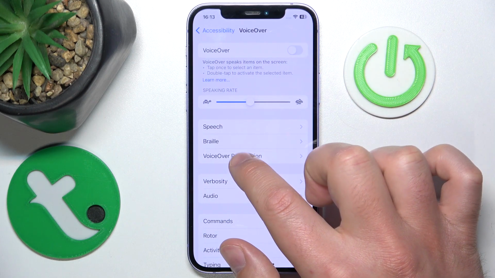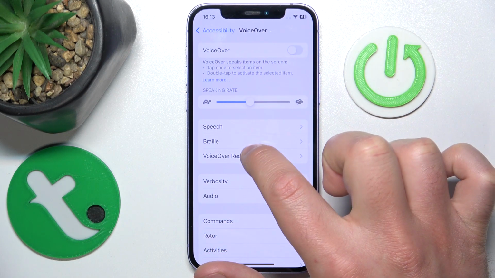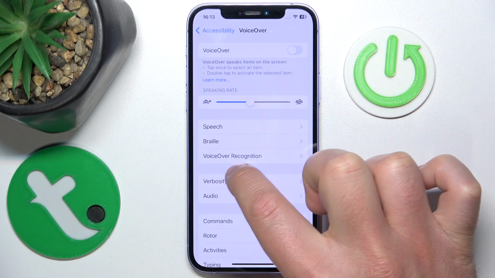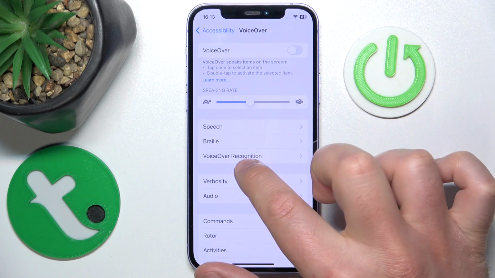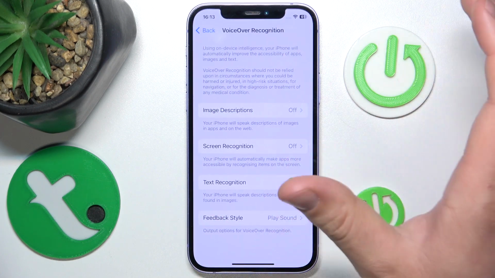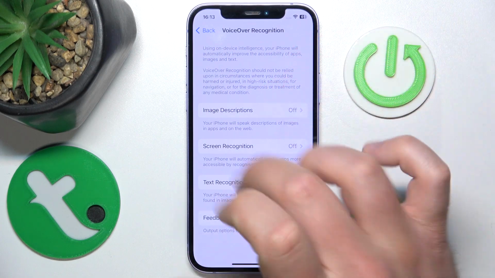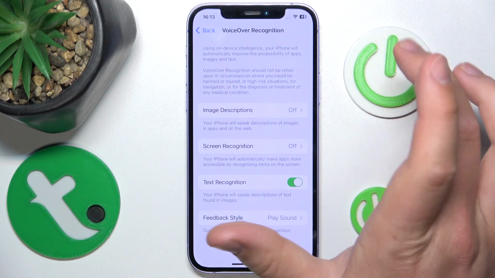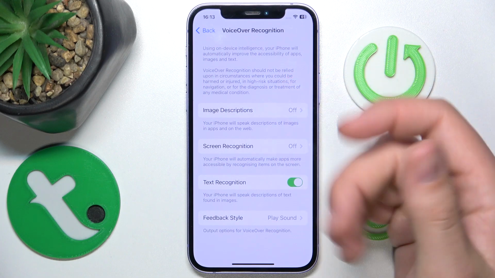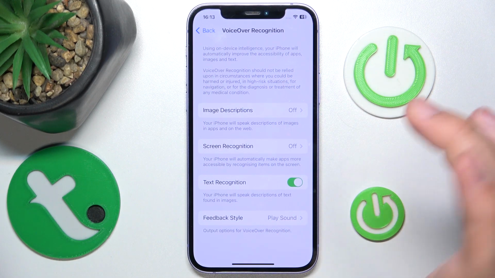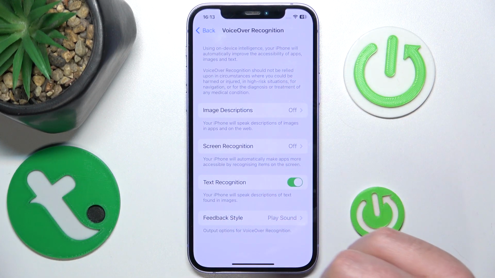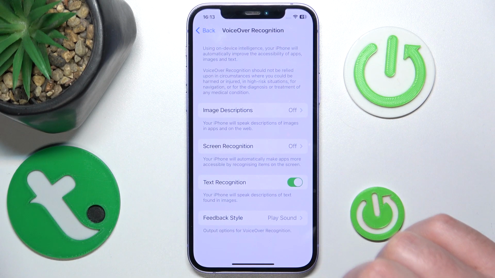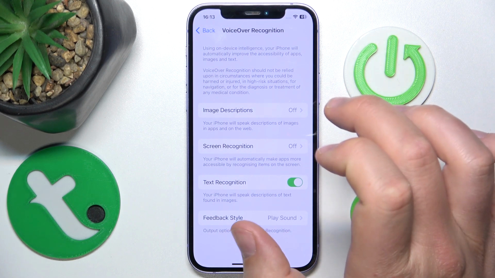Once you're here, the fifth option is VoiceOver Recognition, so let's click on this one. Once you're here, you have the description of how VoiceOver recognition works. So using the on-device intelligence, your iPhone is going to automatically improve the accessibility of apps, images and text.